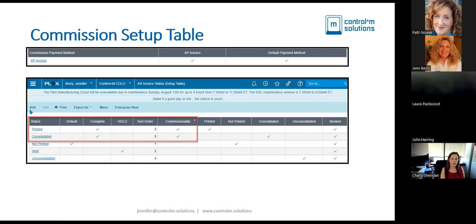Consolidated invoices are where you have multiple unrelated invoices going to the same customer. You can combine those invoices into one new invoice using the consolidation process. The commission payment method table is just that. It defines how you want to pay your commissions.